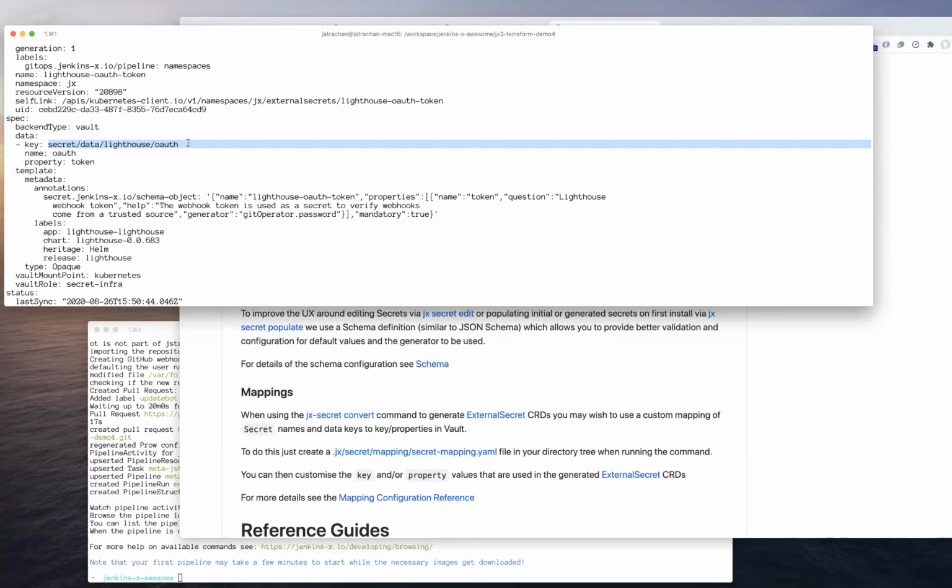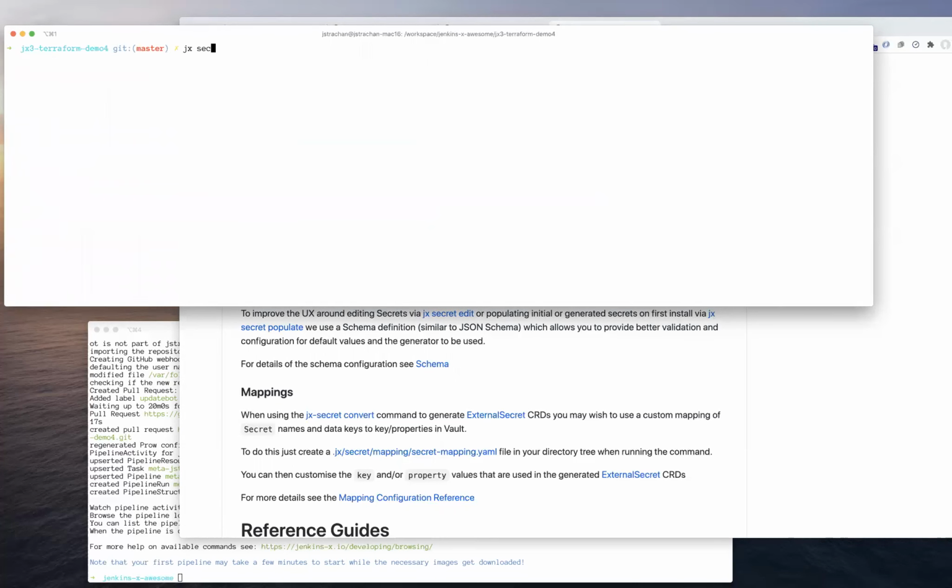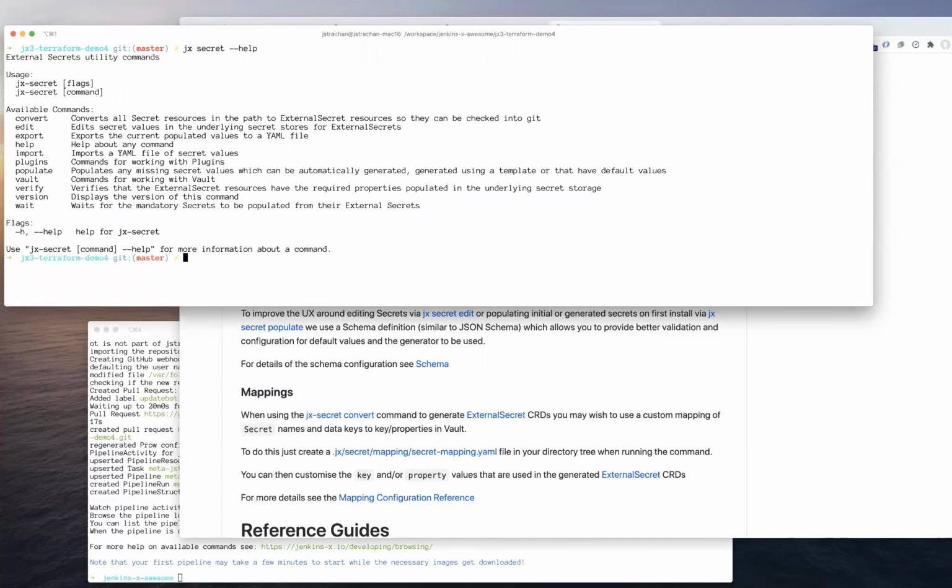So external secrets lets you map from Vault locations to Kubernetes secrets and takes care of all that for you. But the JX secret CLI is a complete standalone binary that's completely decoupled from JX. So from a CLI perspective, everything is modular, everything's simple.